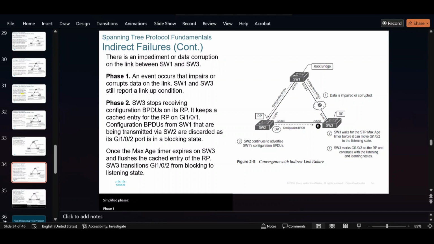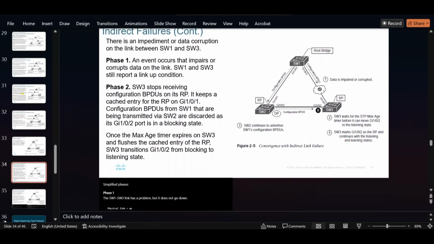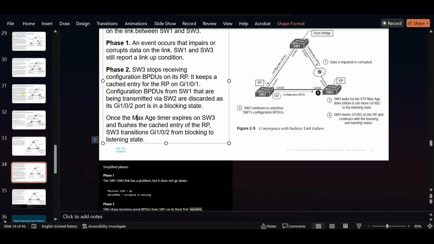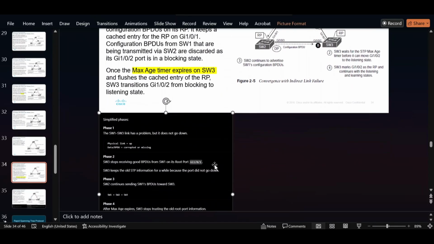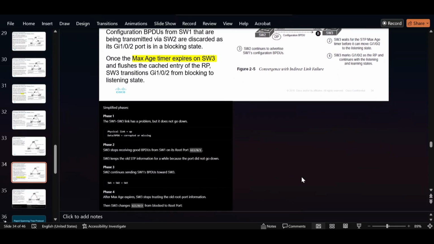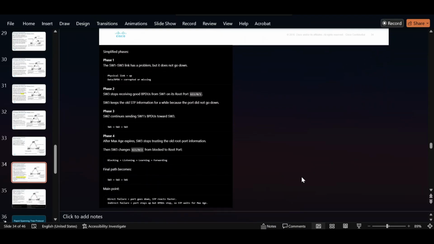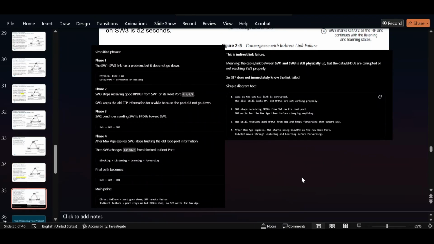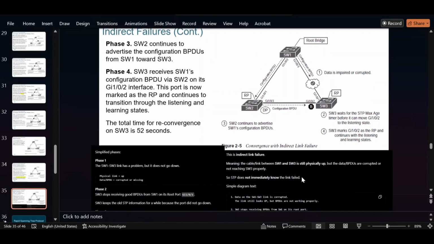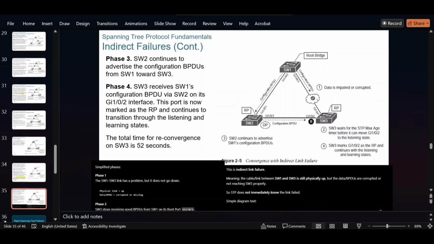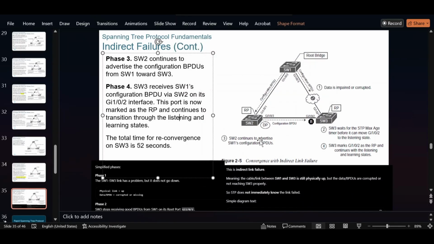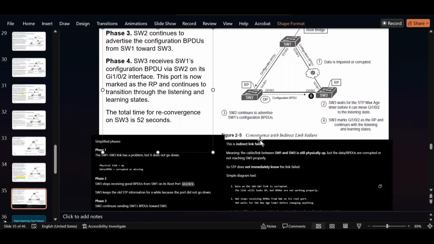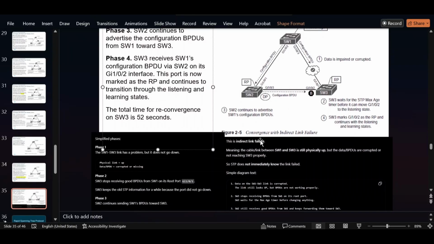Indirect failure occurs, switch to... The switch needs to remove the max age timer from the root port, transitioning from blocking to listening state. By the way, it doesn't need to have this many phases. It just needs to say, hey, I'm getting blocked. There are actually only 3 steps in my own words.